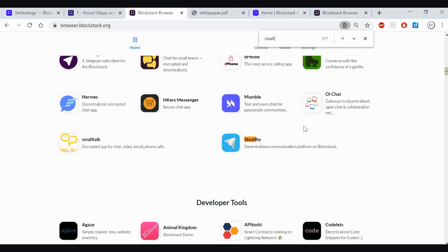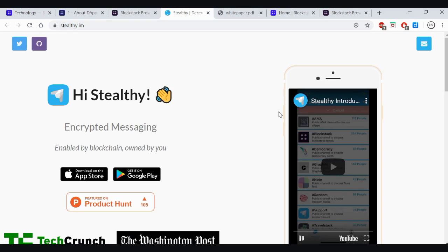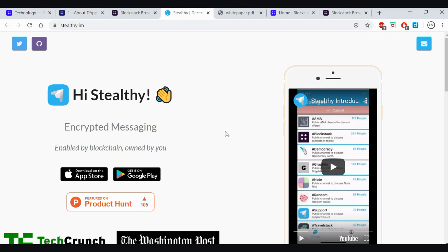So if you remember in the theory video, I was talking about Stealthy. It's a decentralized communication platform on Blockstack. Okay, so it's an actual mobile phone app. It's a decentralized DApp, which is the equivalent of the centralized WhatsApp or a Viber communication tool. You can download it on your phone, and you can also download it in your app store. The thing about Stealthy is that the person that you're communicating with would also have to have a Blockstack digital ID. So it'll only work if the person that you're communicating with also has a digital ID. So that's an example of Stealthy.